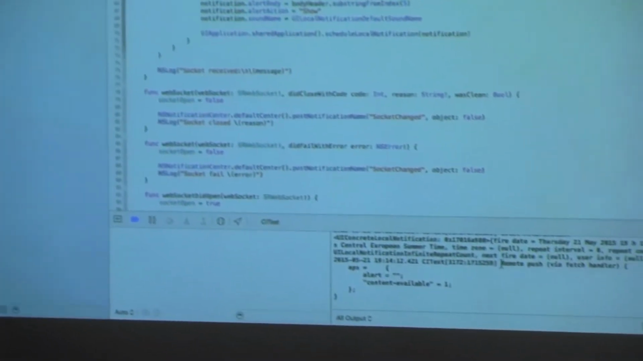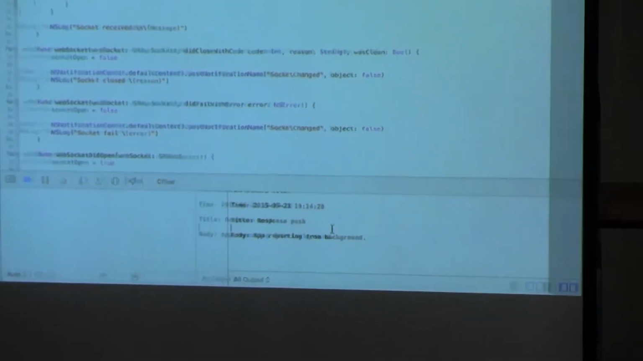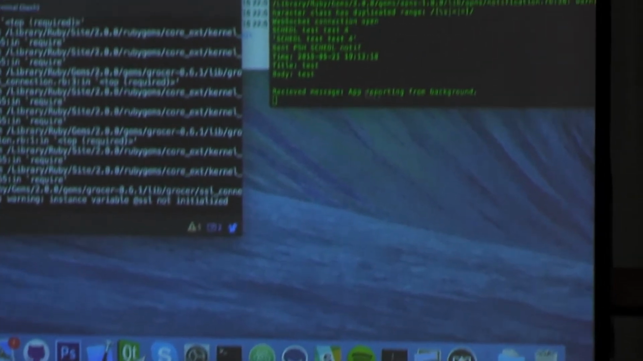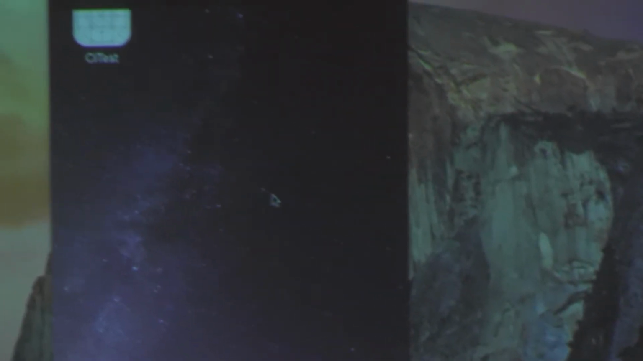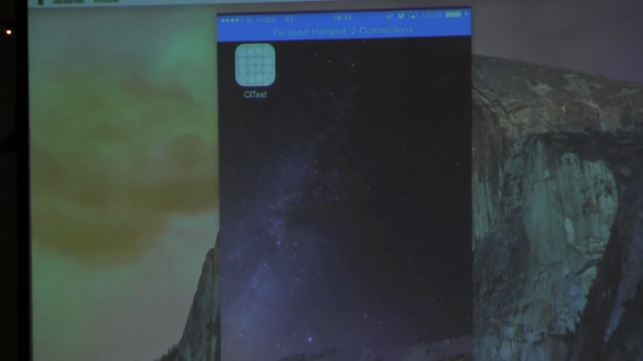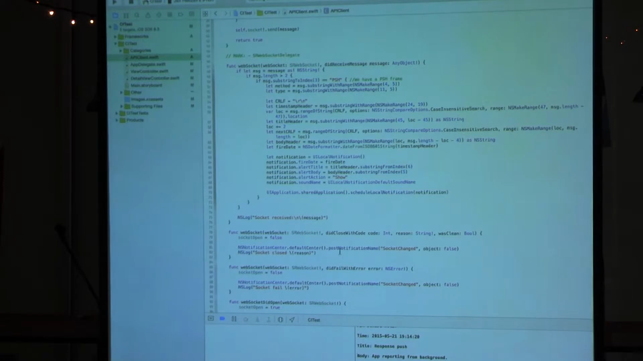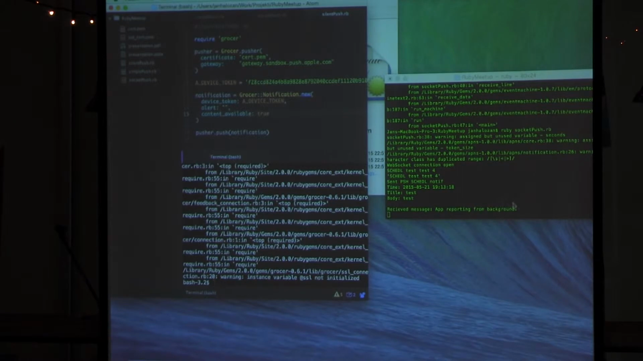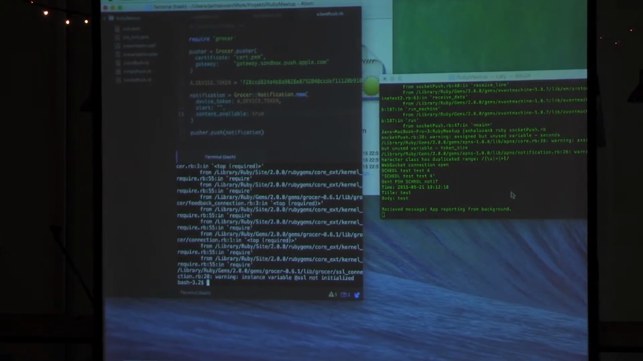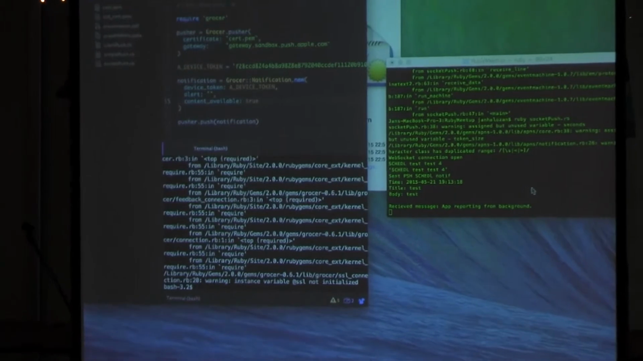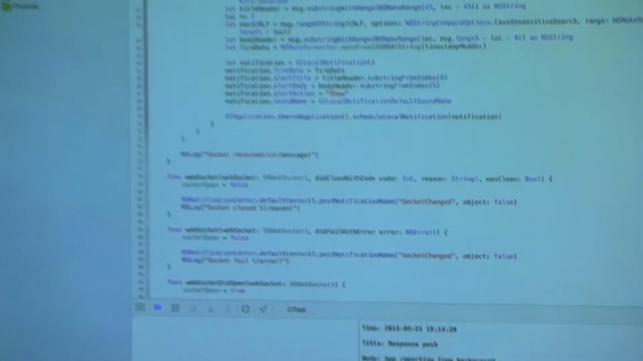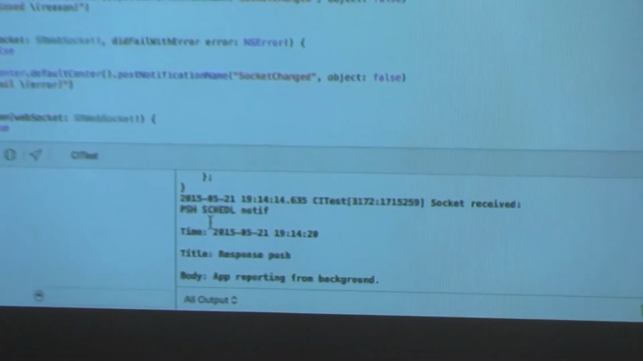Okay, so we got a remote push notification saying content available, and the application, the socket received a message. I just hard-coded some stuff so that as soon as we get a silent notification, the WebSocket connection will establish again, and the device will send a message saying app reporting from background, and the WebSocket server will respond by scheduling a local notification, which we can see here. And as we saw, the notification actually got delivered.